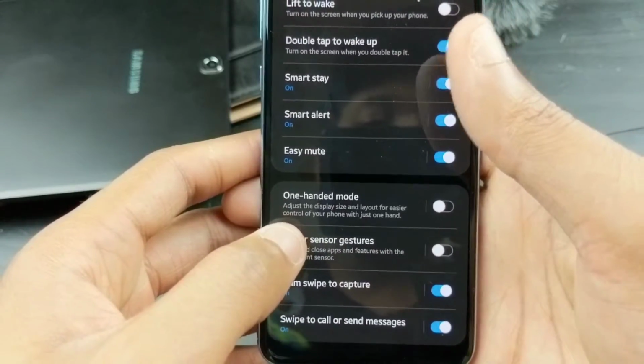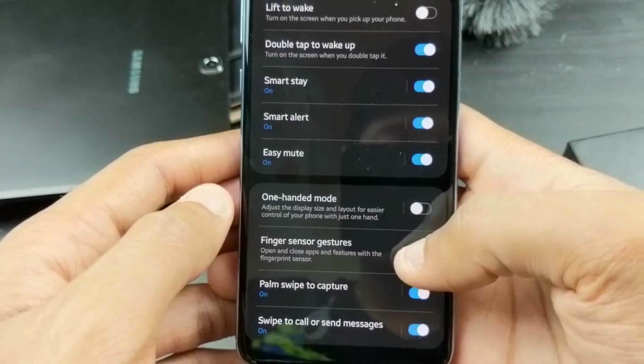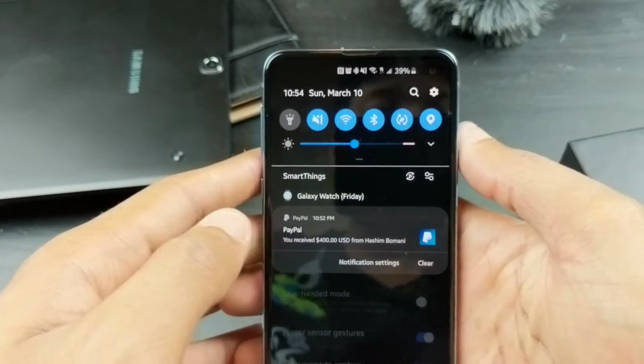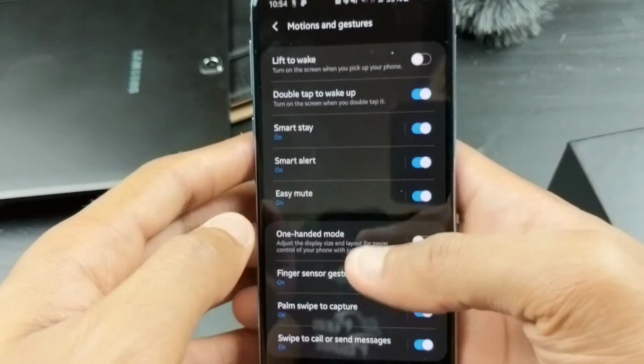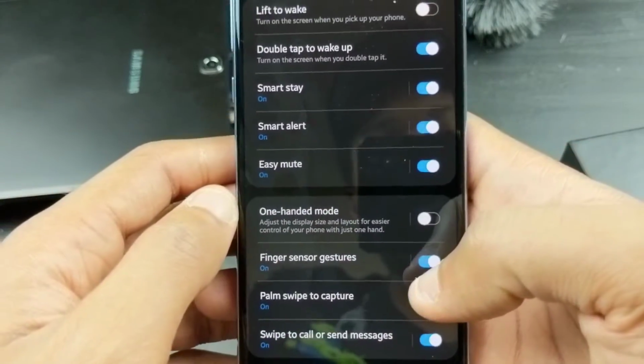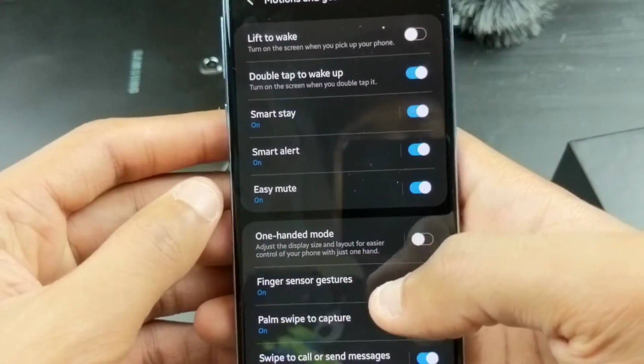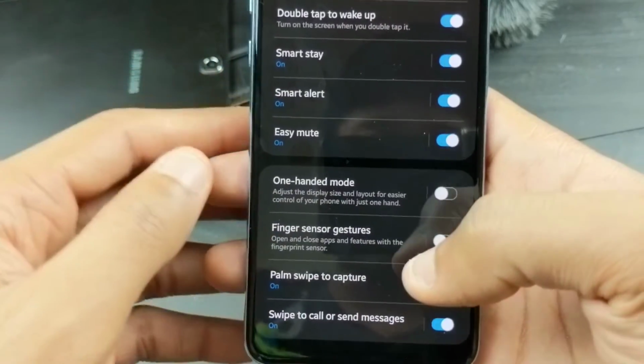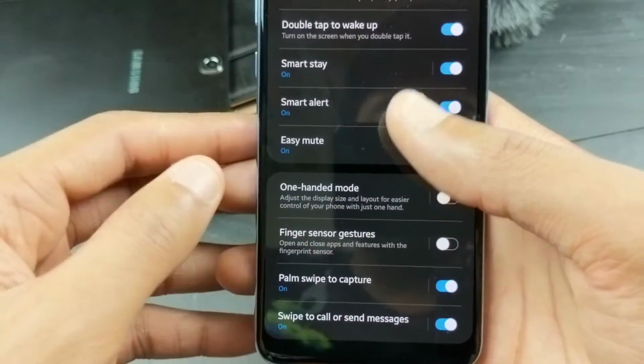I don't use a fingerprint gesture. If I wanted to, I just turn it on and I can swipe down on the fingerprint sensor, which comes in handy when I'm not on the lock screen. So I don't know why I don't utilize it, but sometimes you can just slip up and scroll down. It's not a big deal. I might turn it back on, we'll see.